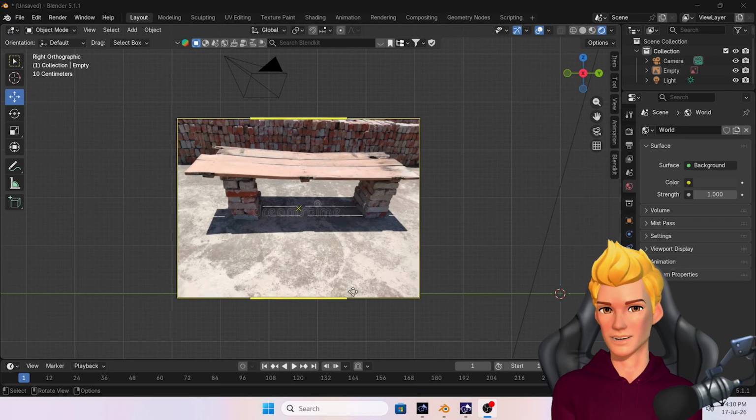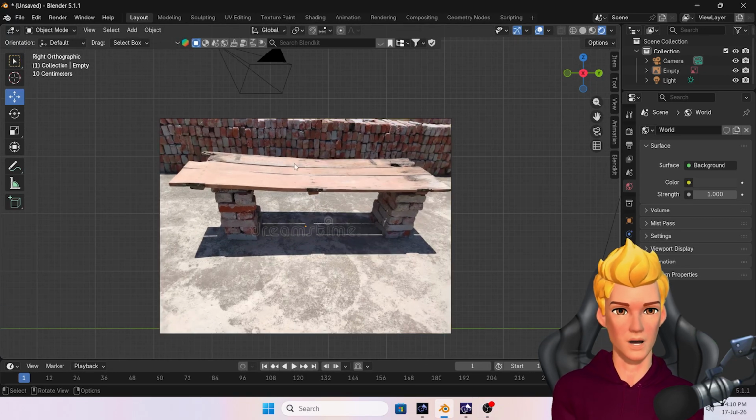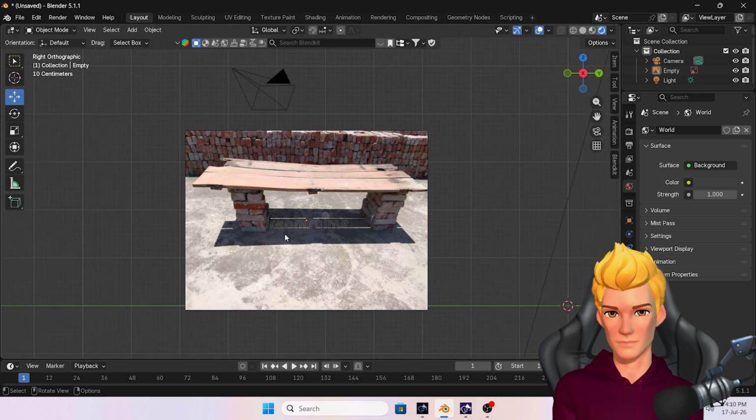Hello friends, Maddie here, and today I'm going to model and texture this asset, this bench, a very simple bench. I'm going to model this and texture this with flooring and with lights and all.